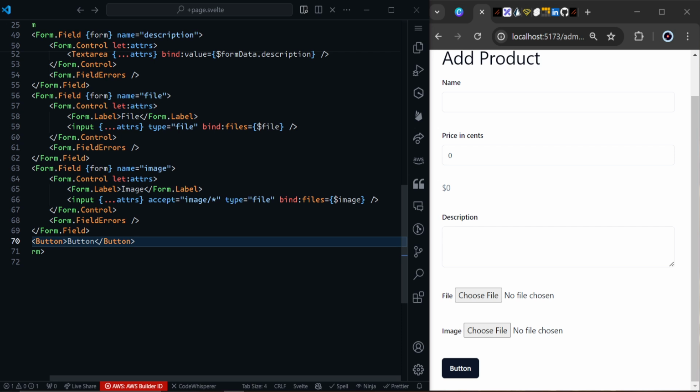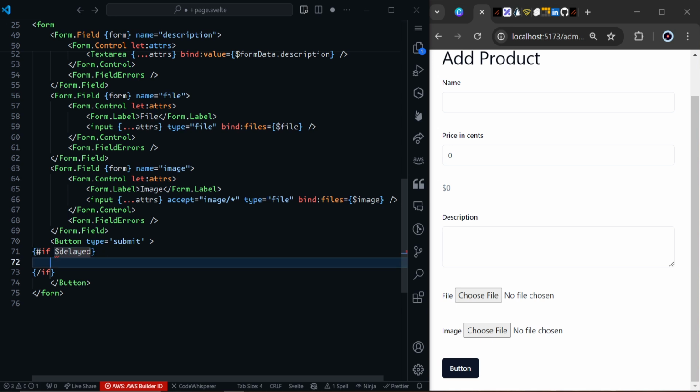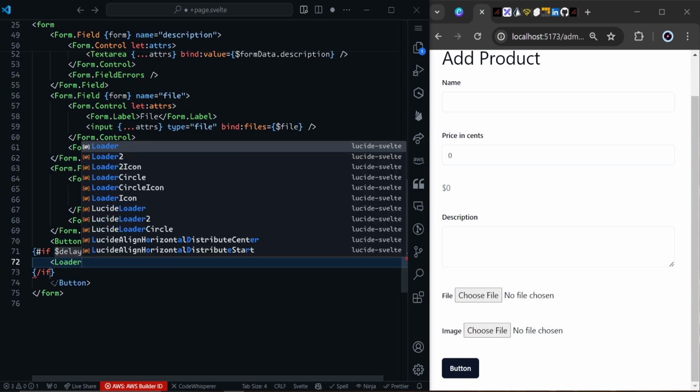And lastly, we can come to the button and we can change this. So I will give this button a type of submit, and I can have an if block here. I'll type in if delayed, and remember you're always going to have to subscribe to delayed because delayed is a store. And if delayed is true, I would use my loader icon from Lucide Svelte.